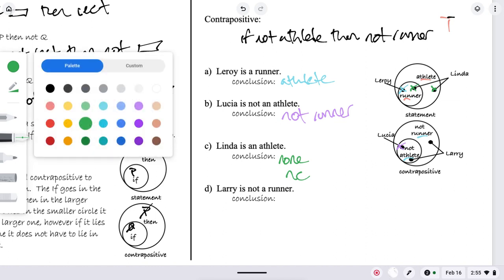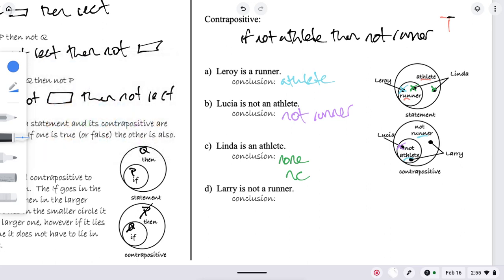When I say Larry is not a runner, all I know is he's in that bigger circle. He could actually not be an athlete, but that doesn't mean that he isn't. So if I say that Larry is not a runner, he's just somewhere inside of that bigger circle, and he may or may not be an athlete. So this is another no conclusion. So say none, or no conclusion, depending on what the question's asking, and C.